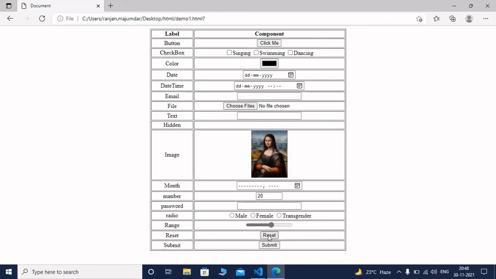If I again click on reset, just look at the loader button, you can see the page has not been refreshed, but the form has been refreshed. So the function of reset is to refresh the form, not the page.